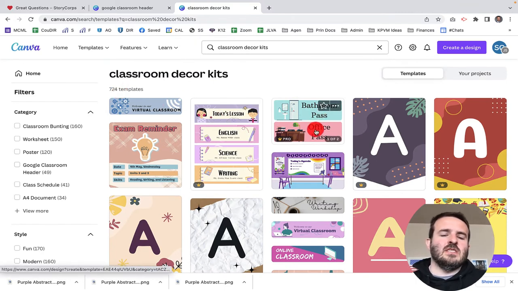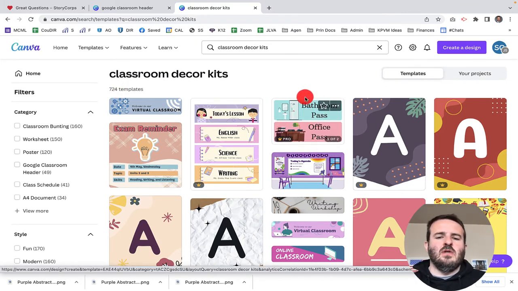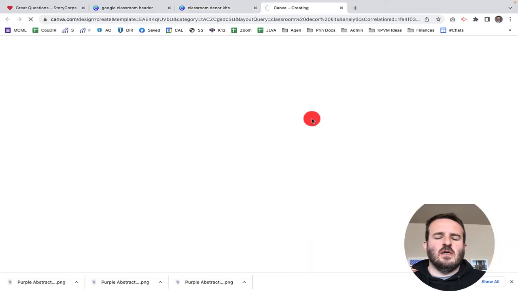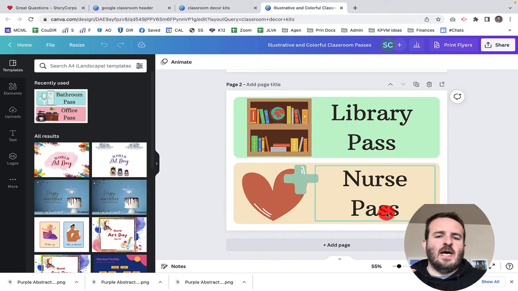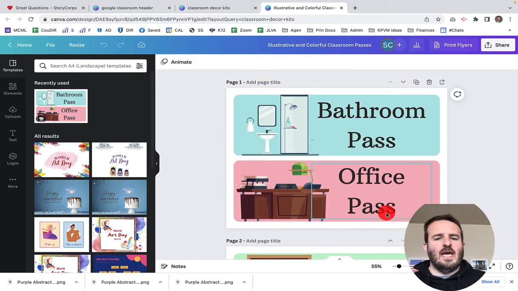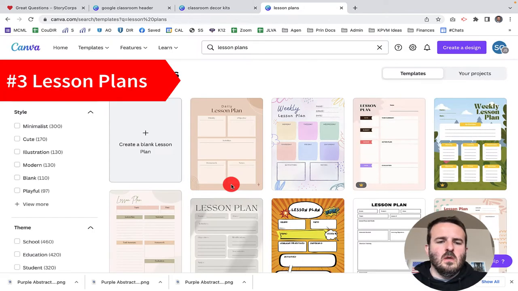There's hall passes, bathroom passes that you can cut out. You can see if we scroll through here on these passes, there's a library pass and also a nurse pass. So you could have those in your room. You could have them laminated. And so when students leave the classroom, you could use those. So that is classroom decor kits.